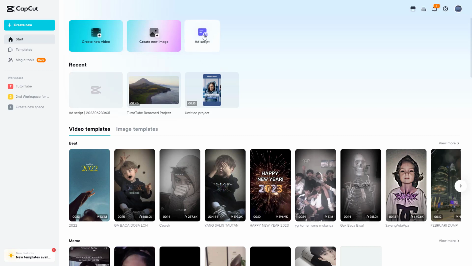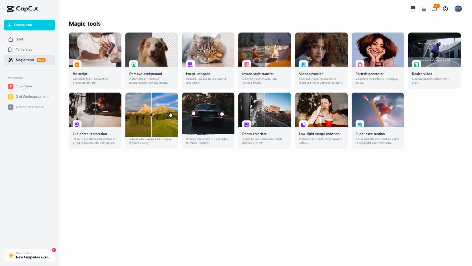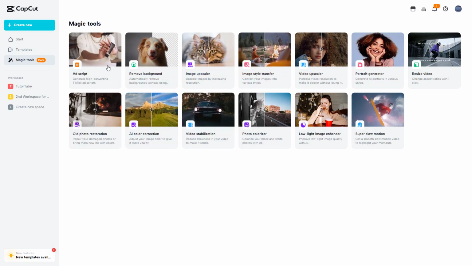Over here on the top, you can see that in my home page, add a script is an option, which is actually one of the magic tools that you can use. There are a lot of other magic tools that you can use in CapCut as well. So to access them, you need to go under magic tools right here. And once you go under magic tools, you can see that there are various tools that you can use right here for different purposes. Add script is one of them, as you can see right here.